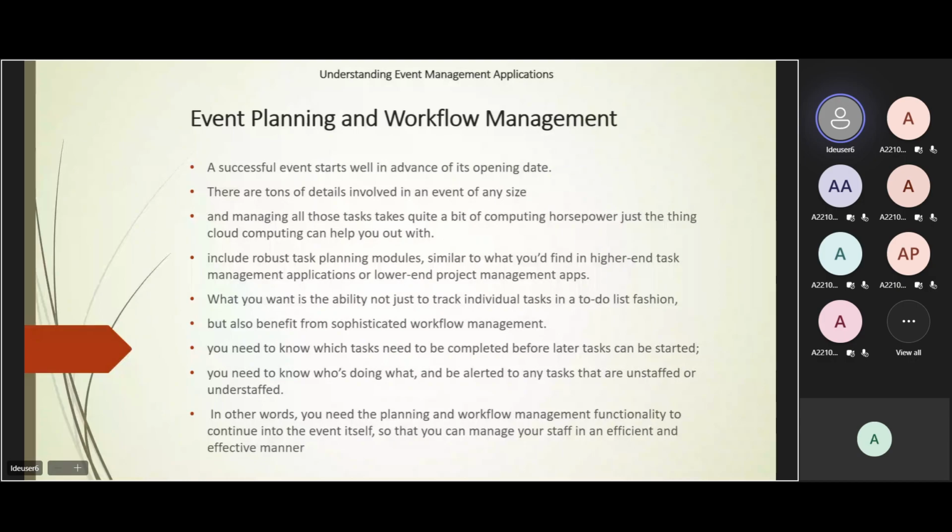Okay, so what you want is the ability not just to track individual tasks in a to-do list fashion, but also more sophisticated workflow management. Just a to-do list will not work here. And then you need to know which tasks need to be completed before the event can be started, who is going to do what, and what needs to be altered in any of the tasks. Okay, so everything has to be planned before the event starts.